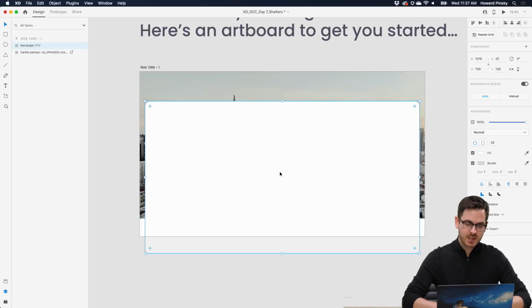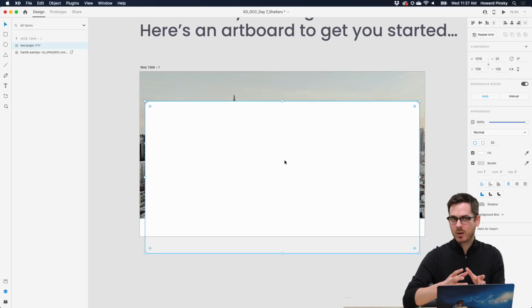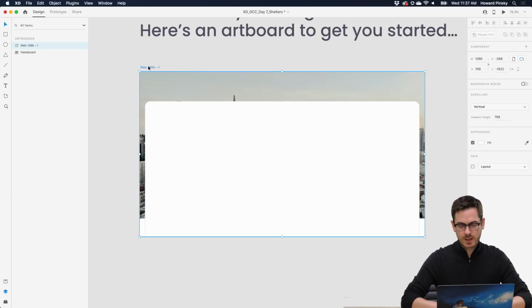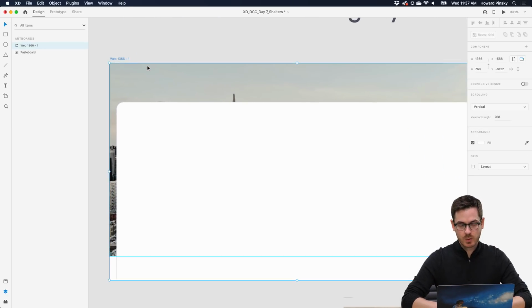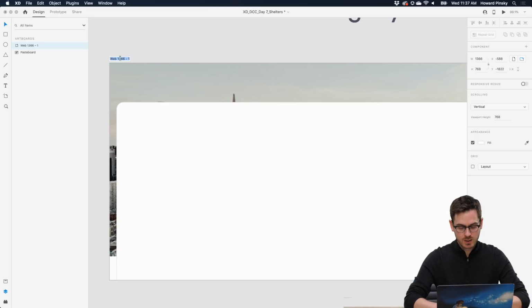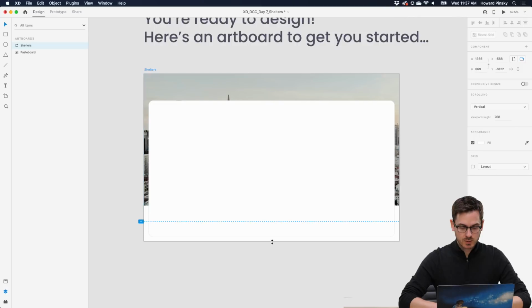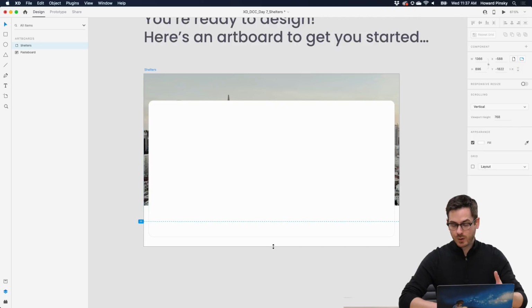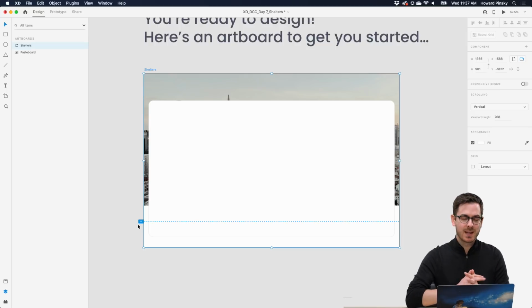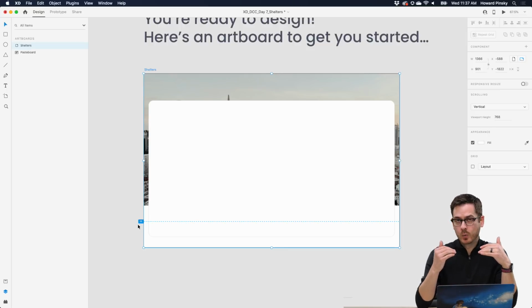Now you're probably noticing that I've run out of space on this artboard. I may want to increase the size a little bit. I can do that by simply clicking on the artboard name at the top, which I can just name Shelters, and then dragging the artboard downwards a little bit. By default, it's going to show me a viewport handle over to the left, and that basically tells me that anything above that handle will be visible immediately, and anything below it will be accessible when I scroll.